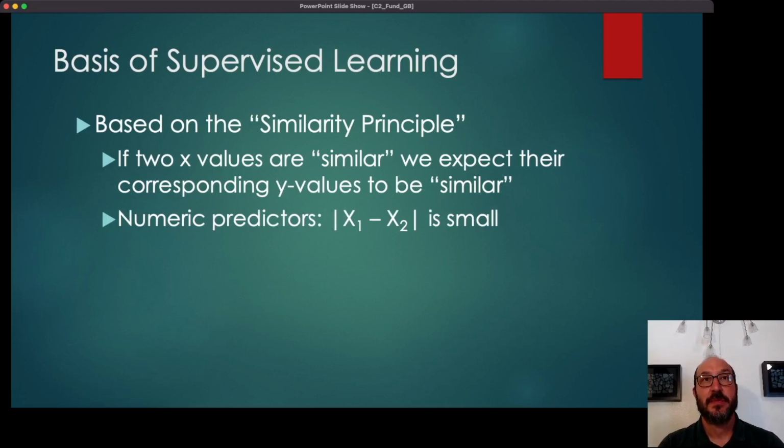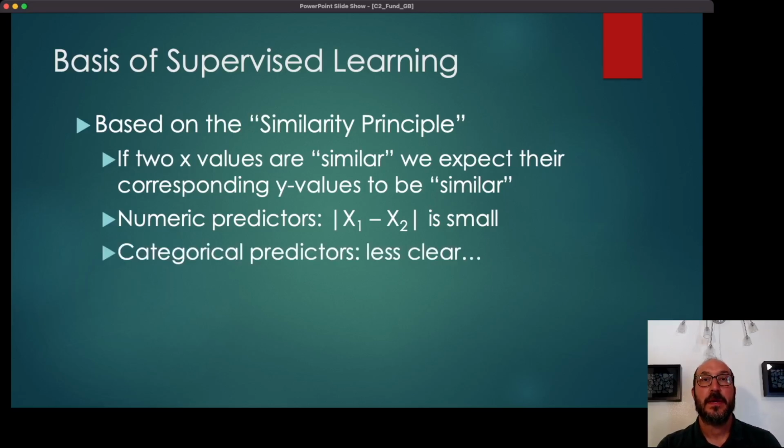So what does it mean to be similar? Well, when you're talking about numerical features, similar just means that their distance is small: the absolute value of their difference, just how close are the two numbers. If their distance is small, then that means that they're similar. Now for categorical predictors, it's less clear what similar means, and there have been a few attempts on how to deal with this, and we'll talk about that further on in the course.